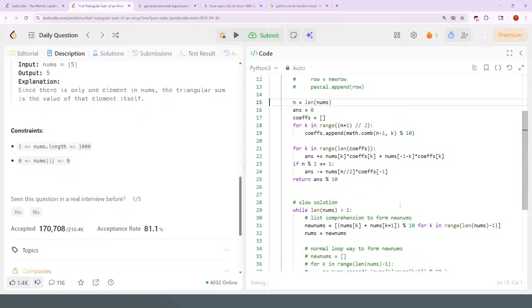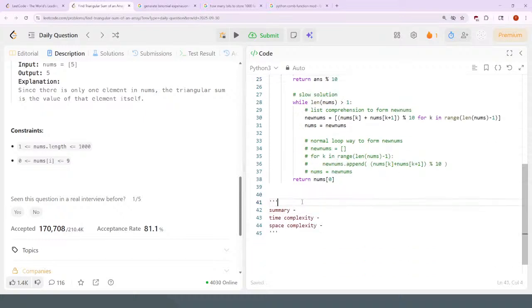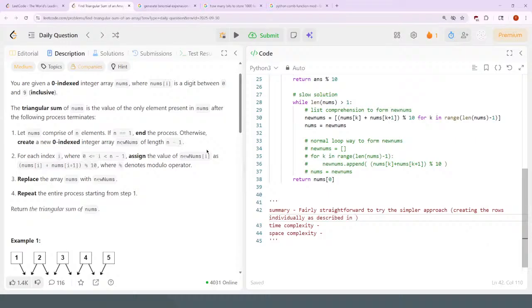Okay. So, summary here. This can be fairly straightforward: try the simpler approach, which is creating the rows individually as described in the instructions. It can be done using for loops or list comprehension to create the new rows each time.